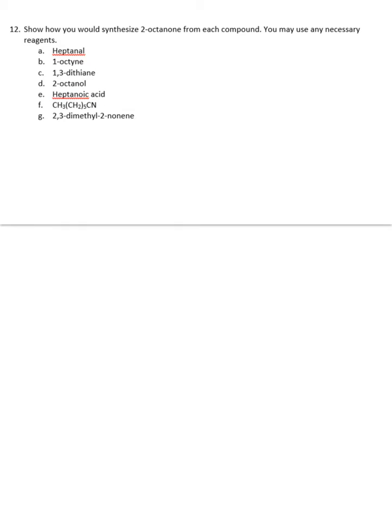Okay, number 12. Show how you would synthesize 2-octanone from each compound. All right, so let's draw 2-octanone. That would be 8 carbons. 1, 2, 3, 4, 5, 6, 7, 8. And on number 2, you have a ketone. And then go back and count them. 1, 2, 3, 4, 5, 6, 7, 8.